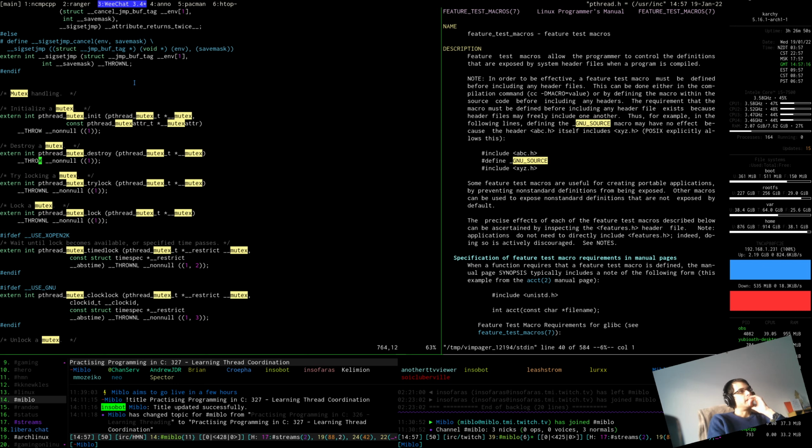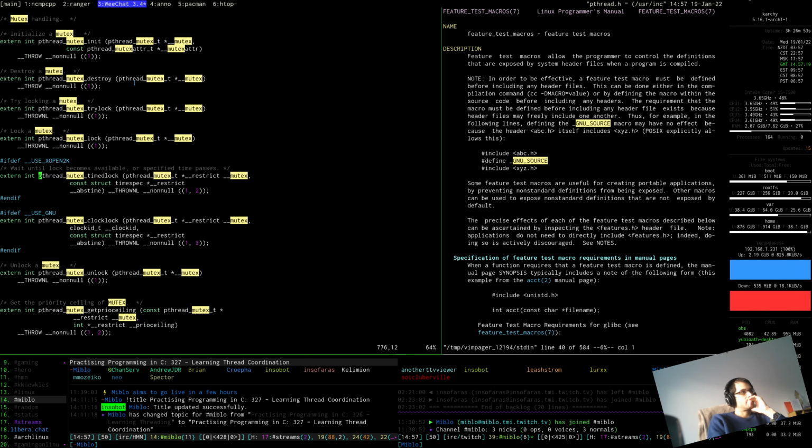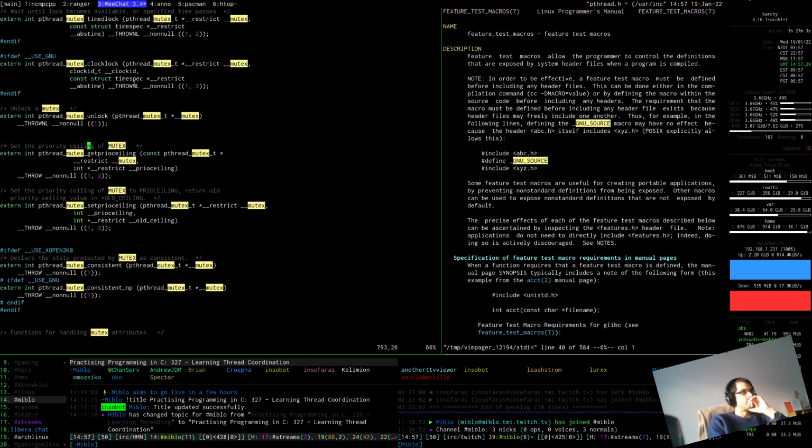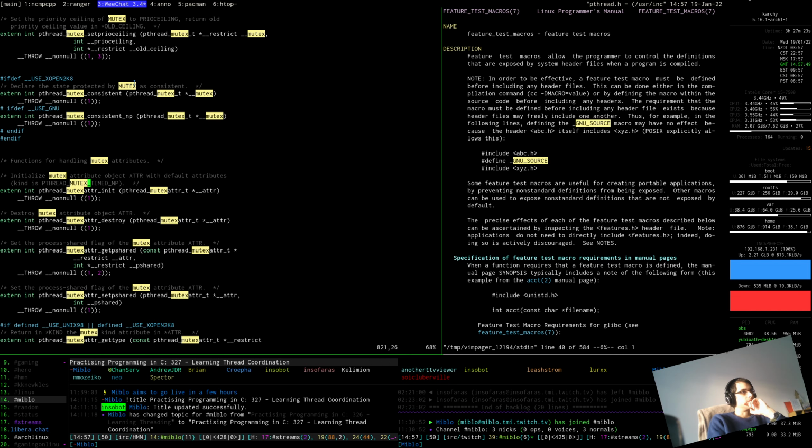So yeah, init, destroy, try lock and lock. We've got timed lock, clock lock, unlock a mutex, get priority ceiling, set priority ceiling. Consistent: declare the state protected by mutex as consistent. And then we've got an NP consistent here. I think NP stands for non-POSIX, by the way.